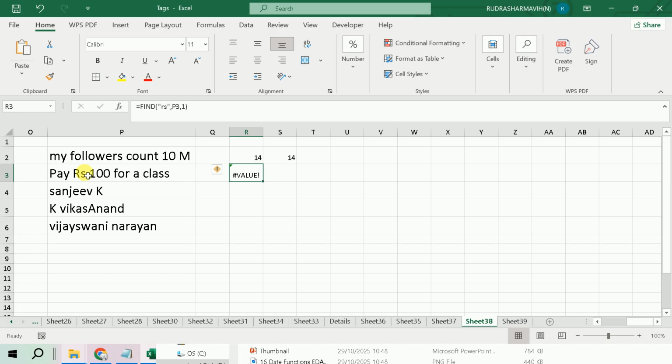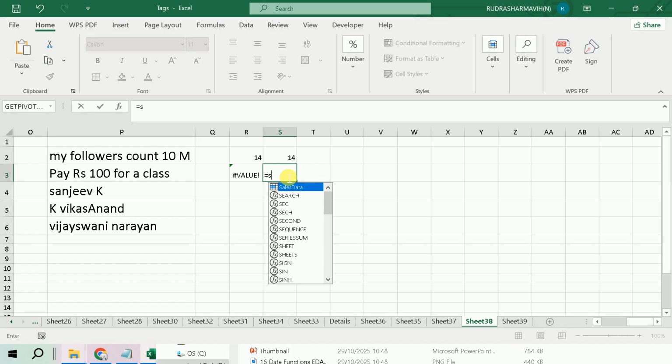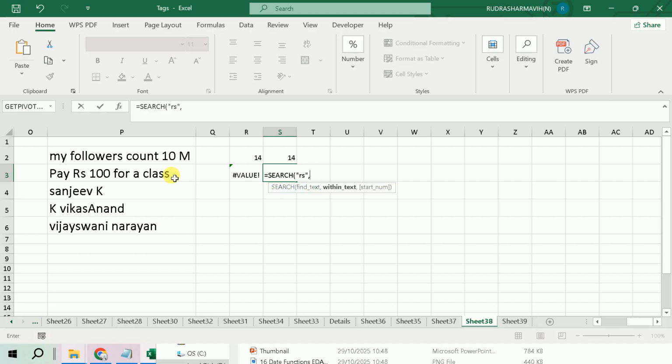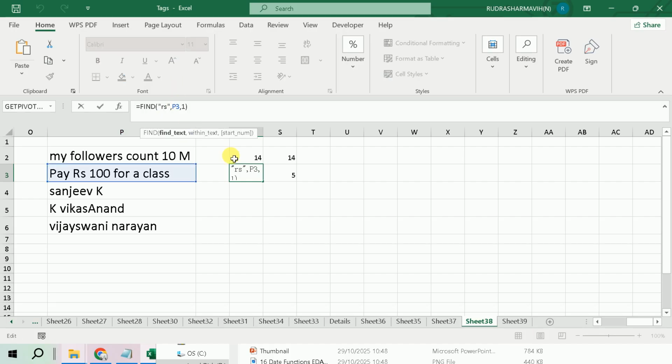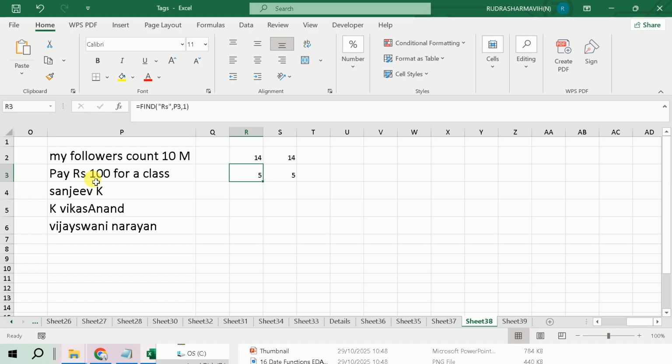It is there, right? So what if I do the same with search? Search for RS, comma, this text, comma 1. It gives me an answer, right? So it means your find function is case sensitive. However, search is not case sensitive. So depending on your requirement, you can do the things. If I make it exactly how it appears in this cell, it should return me the result.